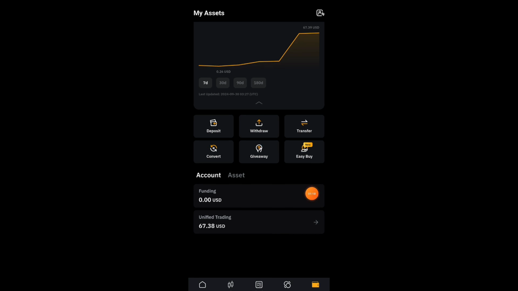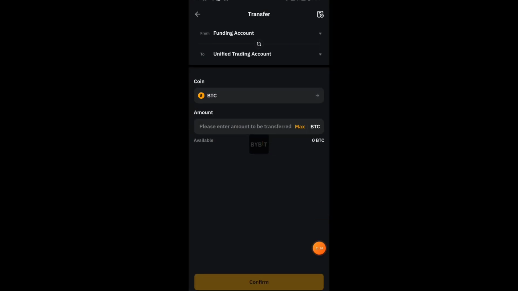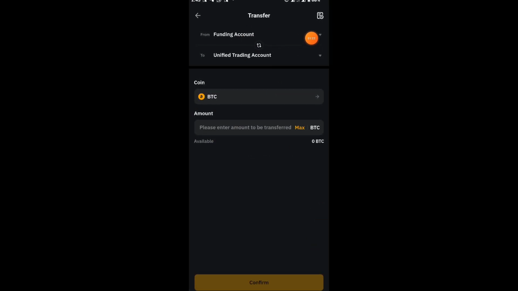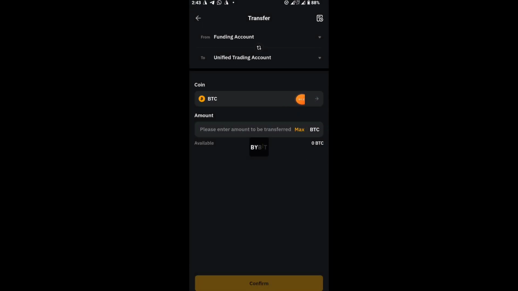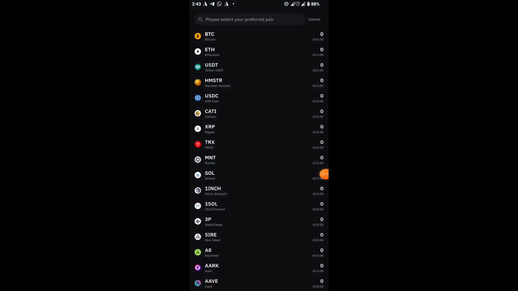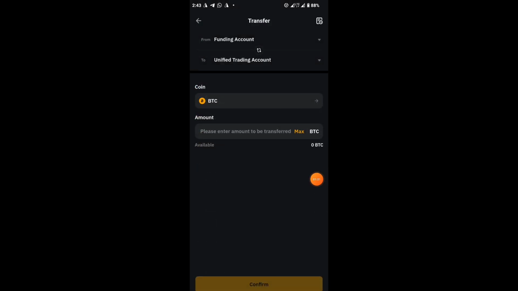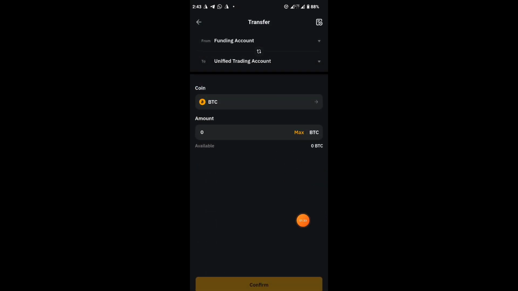And to do that, just click on transfer and make sure that funding is selected, and on the down place is unified trading account, and then click on this place to select the cryptocurrency which you want to transfer. Once you have done that, select the amount here, click on max and click on confirm. Then it will transfer.